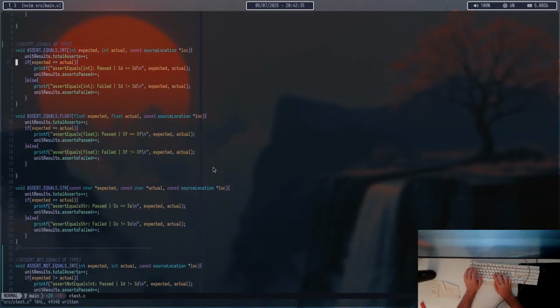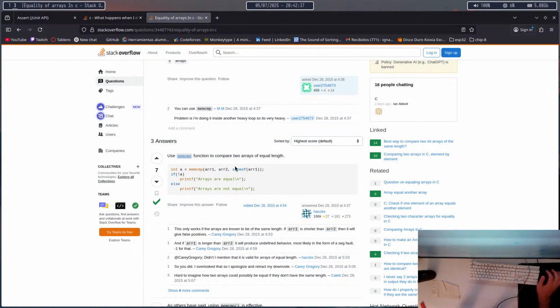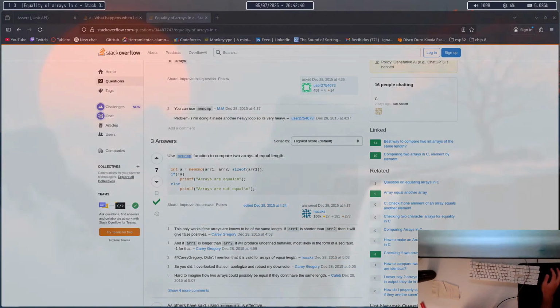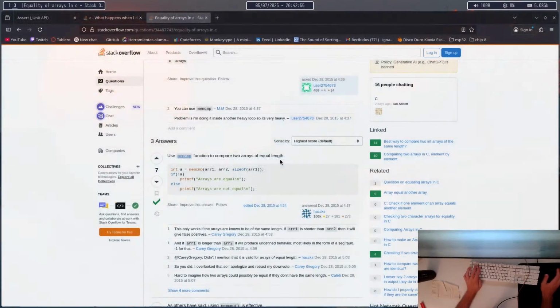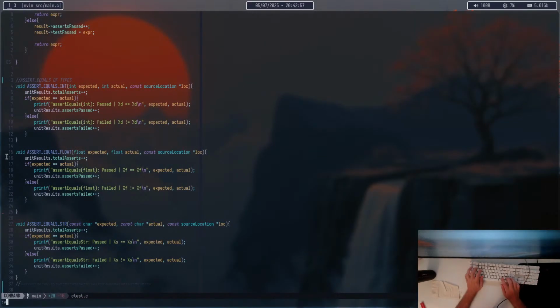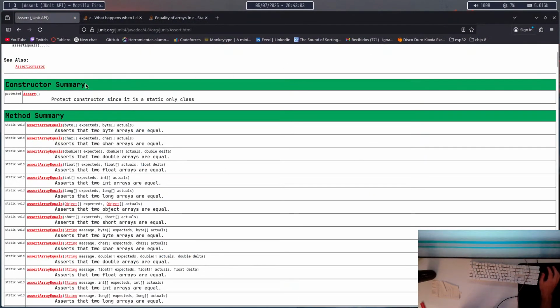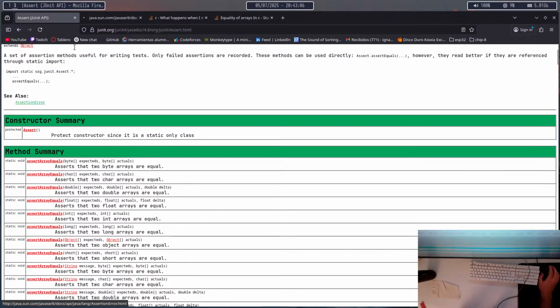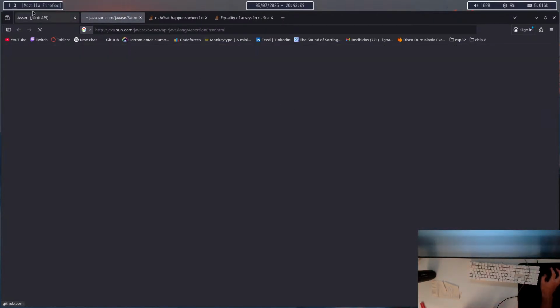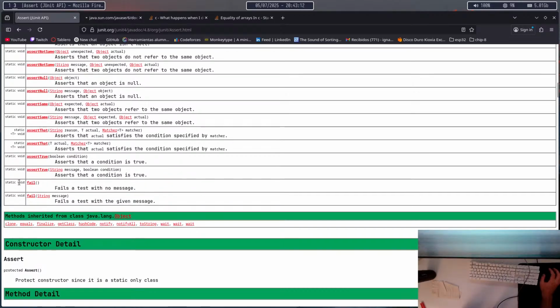Okay. So what if I do this now? I don't think it allows me to actually do that. Too bad. Okay. Assertion error. So this is not important now. Fails to test with no message.